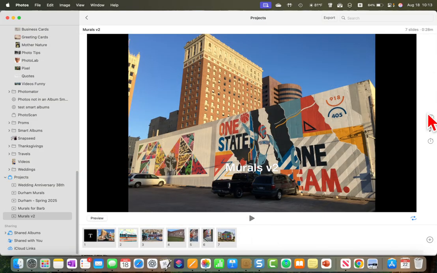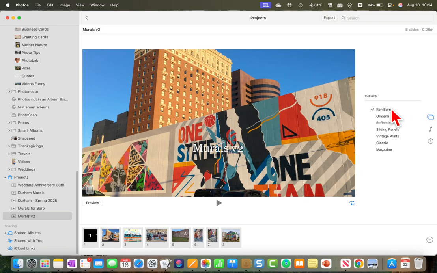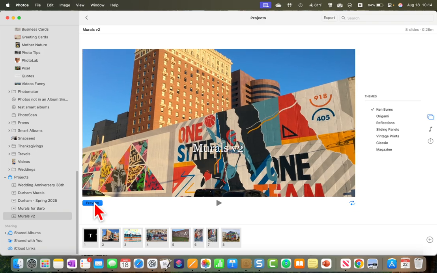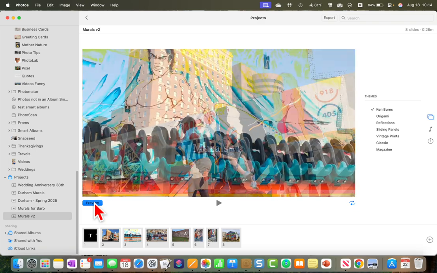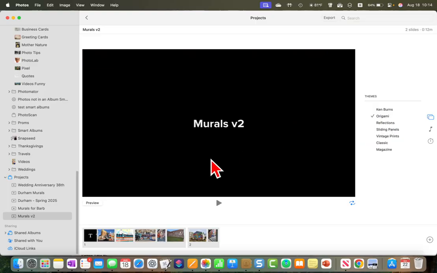So that's it. If you want to change the way it moves, in fact, I'm going to turn off music. Maybe you're not right now. If I want to change the way it navigates, Ken Burns, do a preview. It's playing the music in my ears. Ken Burns is a fade in, fade out. Origami, this is kind of cool. Preview.